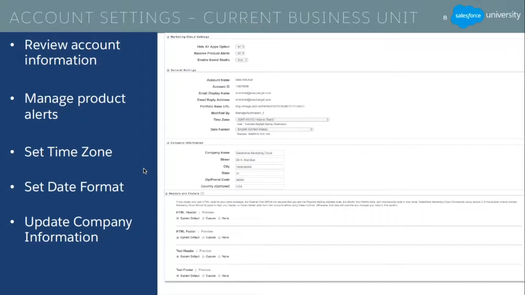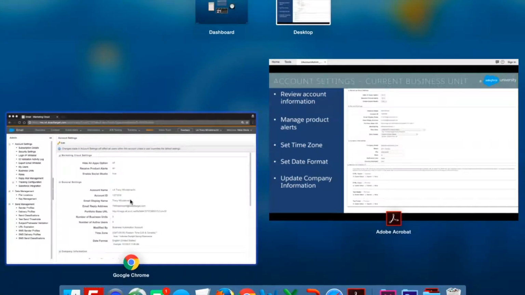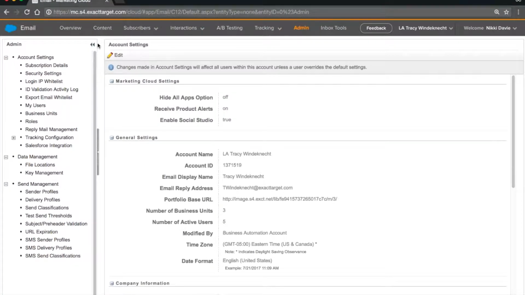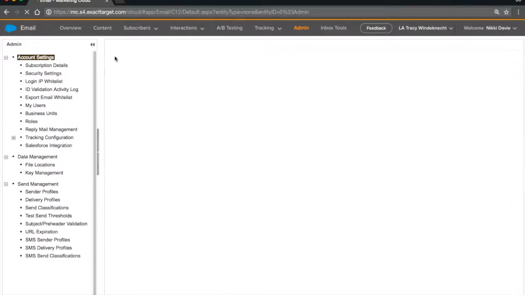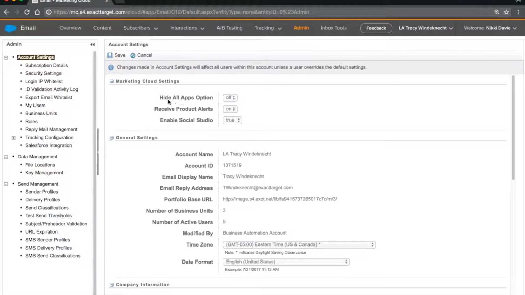We also have the ability to adjust our headers and footers on our template-based emails. So let's go ahead and take a look at that. If I go in here and I go into that account settings page, we can see if I click edit, do I want to hide all apps? If I turn that on, then I'm only going to see the apps I have access to in that app switcher. Receive product alerts on, that means I'm getting my release notes.